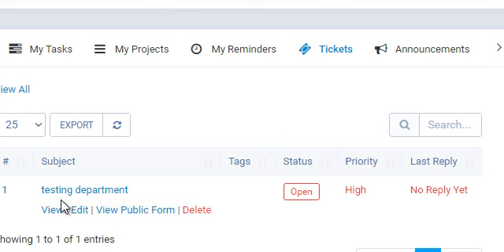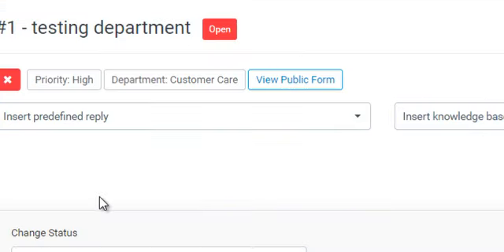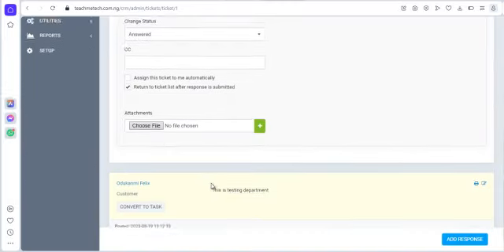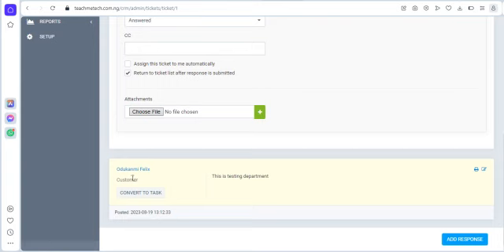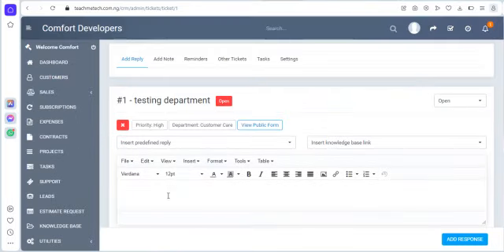I can view the ticket and see what is on the ticket. All right. Okay, you can see the message here. This is testing department. Okay, I can convert it to a task, or I can reply to the ticket. We have the priority level here. High priority is being sent to the customer care department, and you can also add staffs. So I'm going to reply, okay, this is attended to right now.